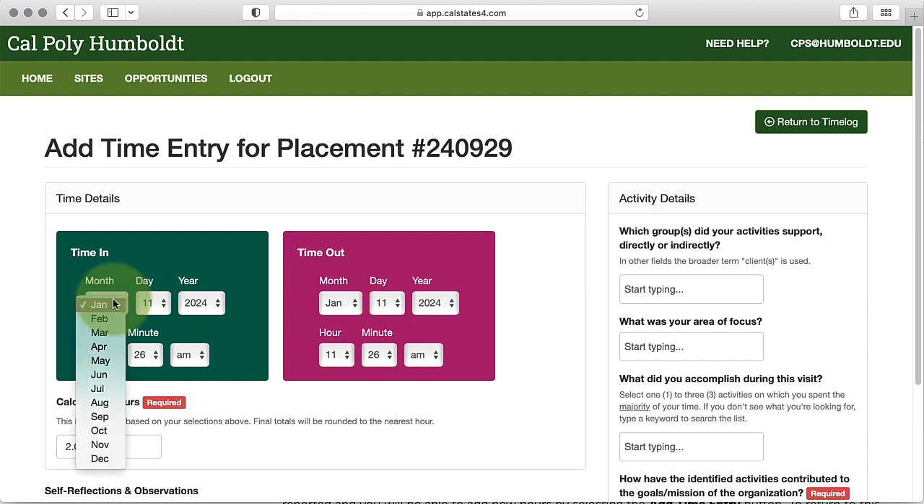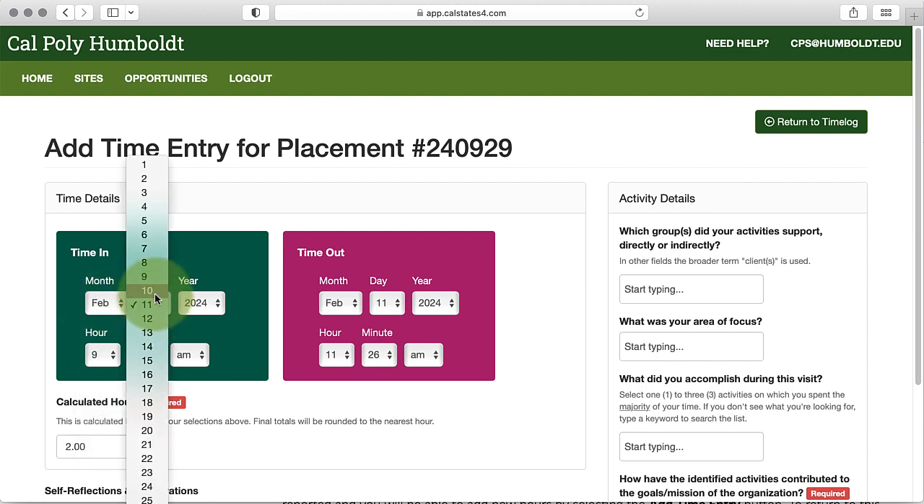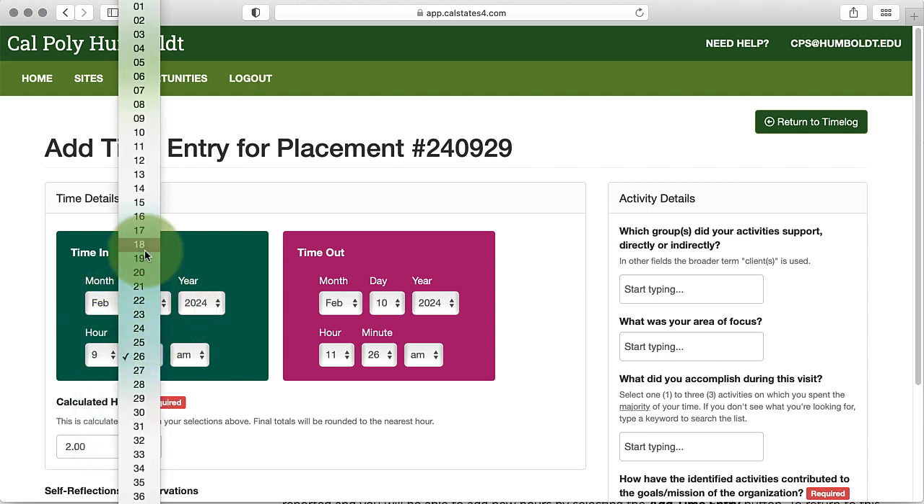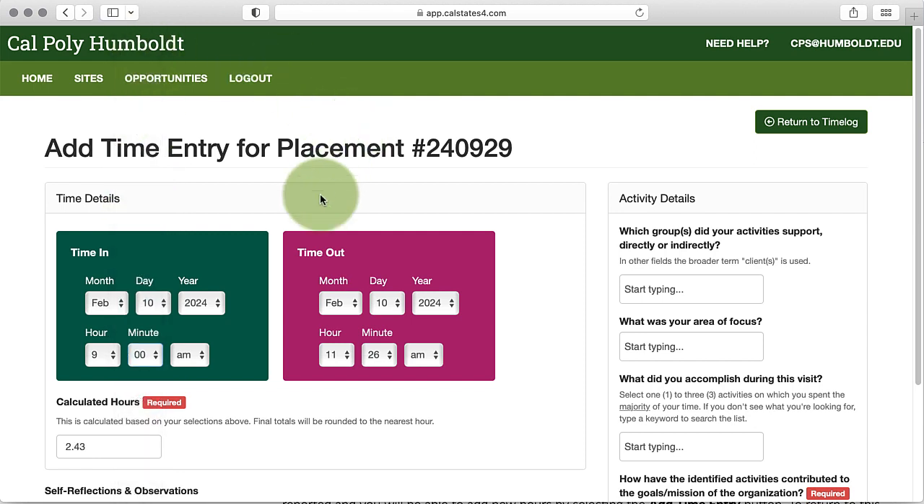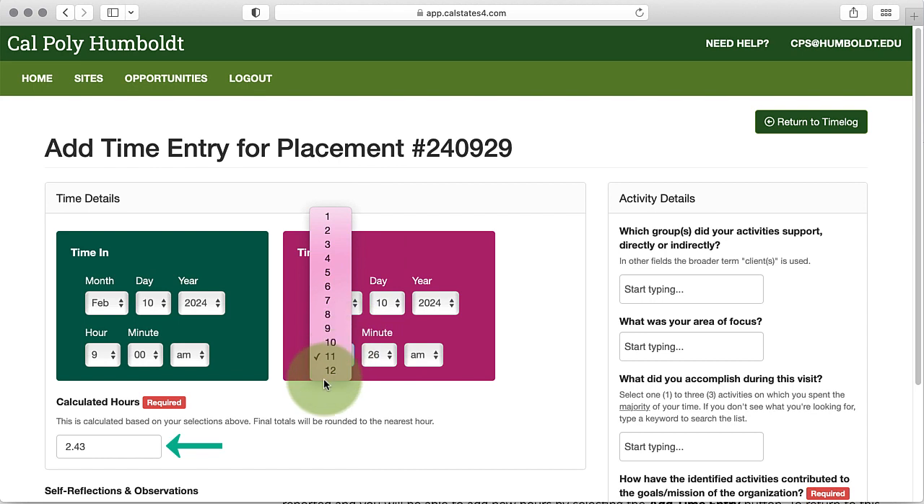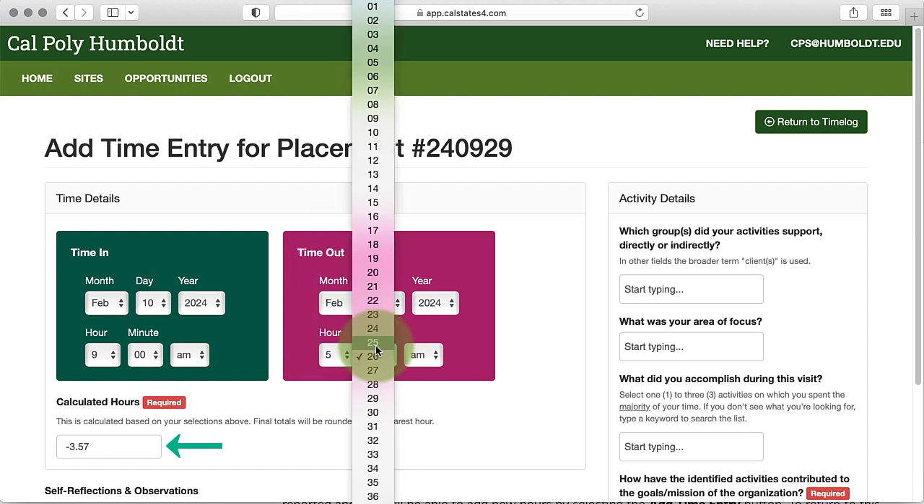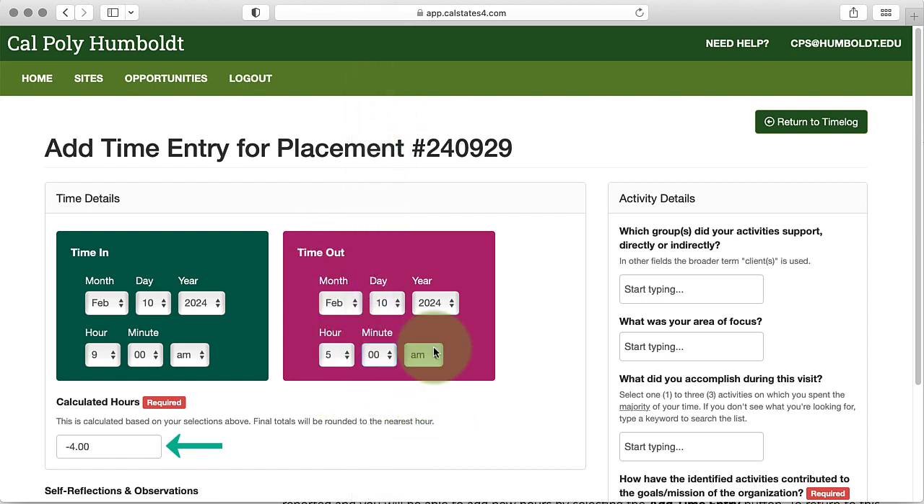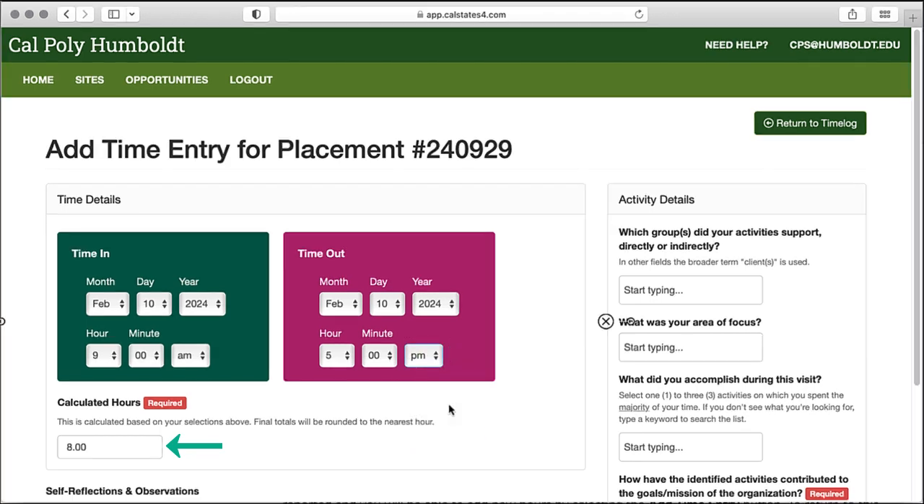First, enter the start date and time of your shift in the Time In section, then enter the end date and time in the Time Out section. The Calculated Hours field below will be populated with the number of hours calculated automatically. No need to adjust this number in the field. If the number of calculated hours appears incorrect, double-check the dates and times you entered in the Time In and Time Out fields.